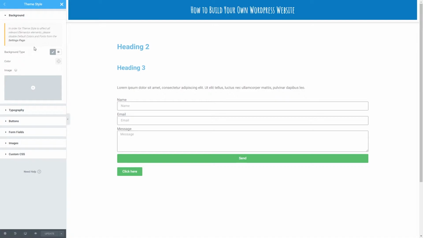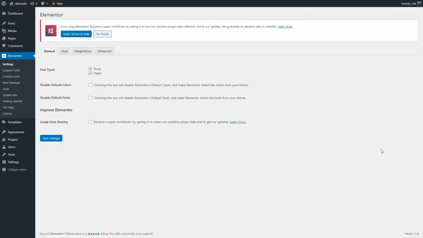So we're going to jump over to the settings page. As you can see then, we are now in the back end of our WordPress website. We've clicked Elementor, we're in settings, and now we can see that we've got the checkboxes for disable default fonts and colors. So we're going to select those and click Save Changes. Let's now jump back to our page and edit the theme style.